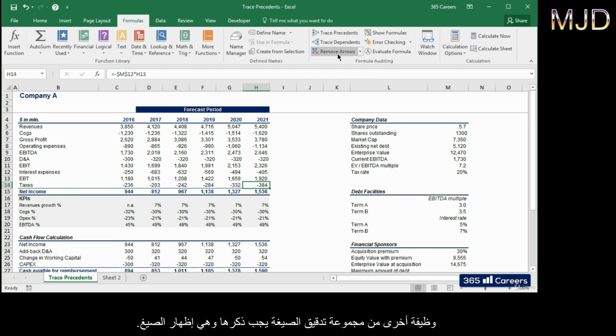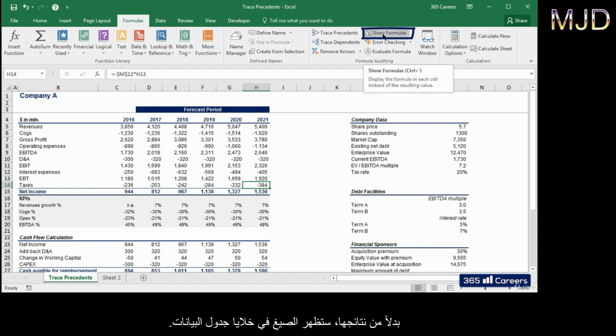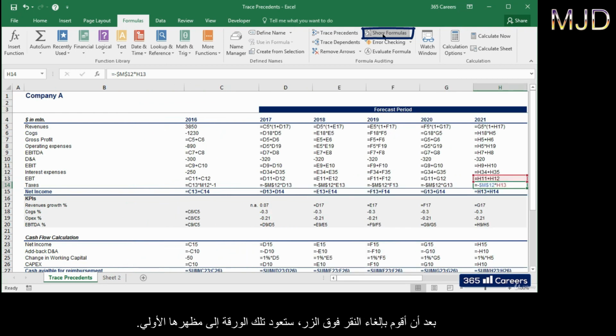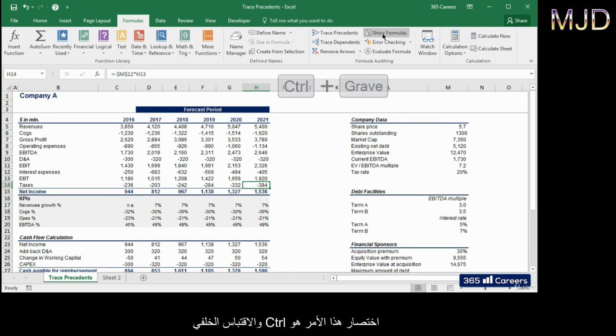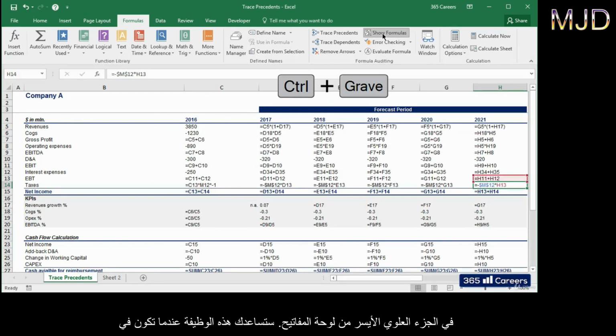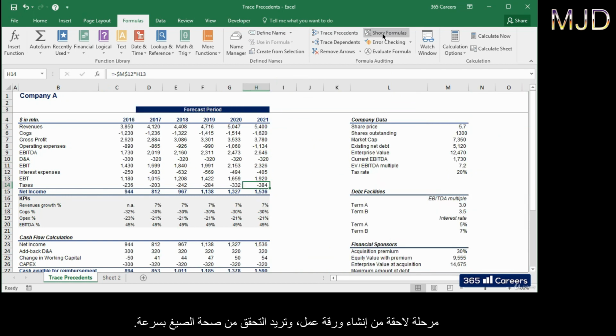Another functionality from the formula auditing group that must be mentioned is Show Formulas. Instead of their results, the formulas will appear in the cells of the spreadsheet. After I unclick the button, the sheet will revert to its initial appearance. The shortcut for this command is Control and backquote in the upper left part of the keyboard. This functionality will help you when you are at a later stage of creating a worksheet and you want to verify if your formulas are correct quickly.